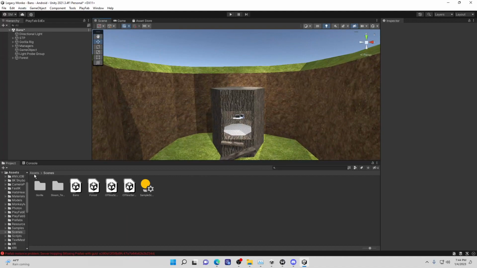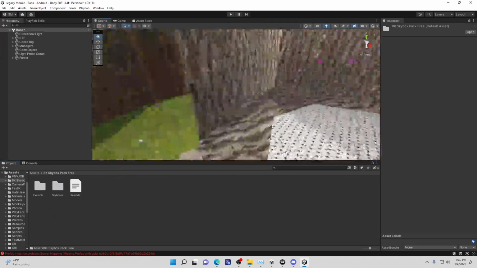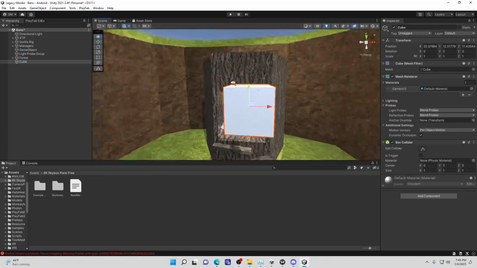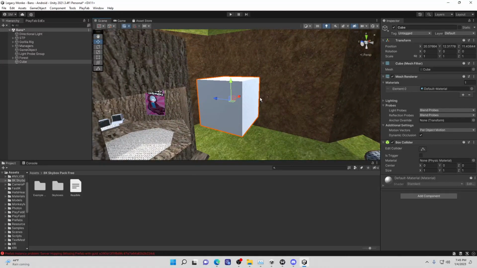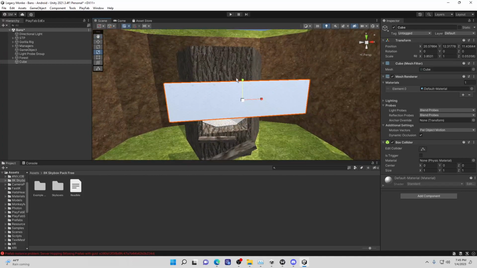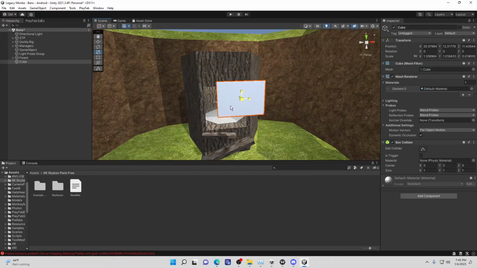So what you're going to want to do next is, actually we don't need a skybox. But next thing you want to do is create a cube, okay? So this is going to be your ban expire thing, like it shows your bans. So you're going to want to just personalize your ban scene. And once you finish your ban scene, I'll come back to what you want to do next.